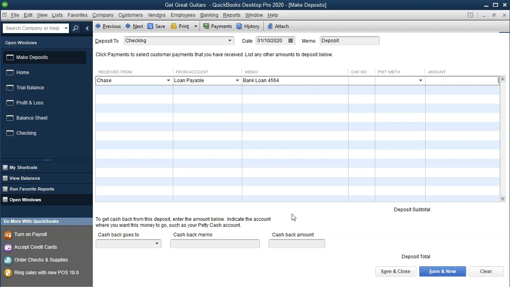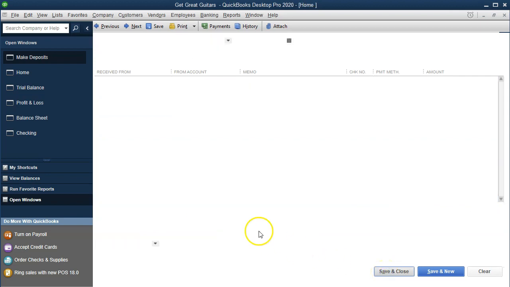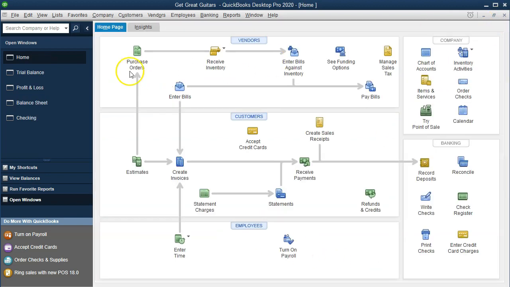Then I'm going to tab over, no check number. No, I'm not going to put a payment method this time. We could then put the amount, $50,000. So we took out a $50,000 loan. There's the total, $50,000. And we're then going to say save and close. Let's record this, save and close, and then we can check out our reports once again.